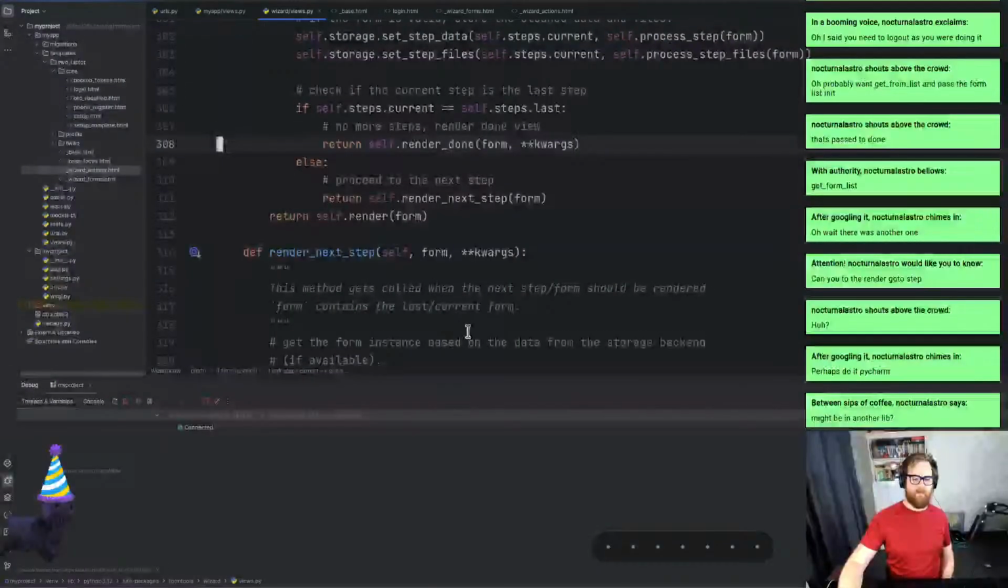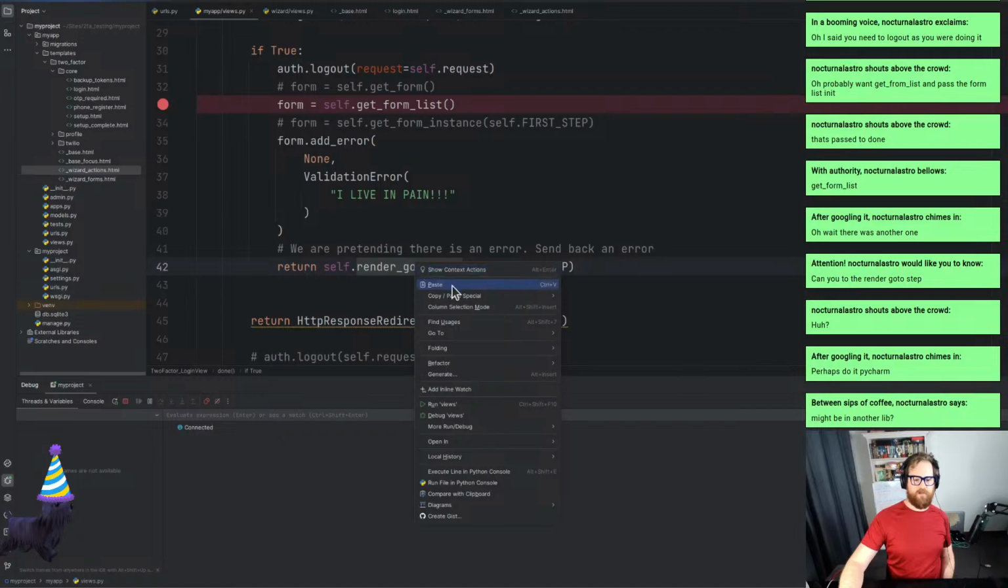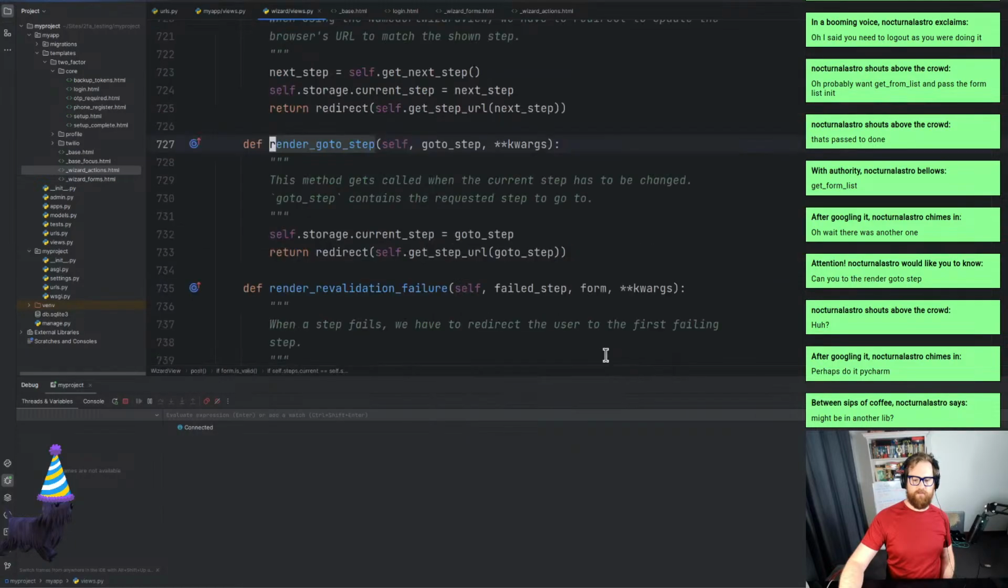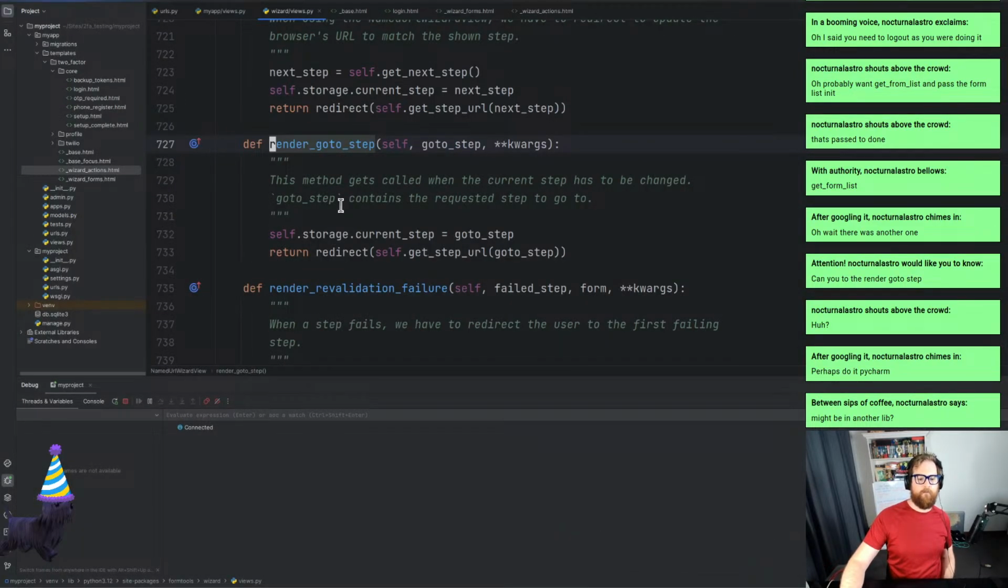Yeah, it might be another lib. Alright, so render go to step. We're going to go to this implementation. Here we are. It is in the wizard views. Yeah, we're not in the wizard views. The storage, current step equals go to step, redirect, self dot get URL, go to step.